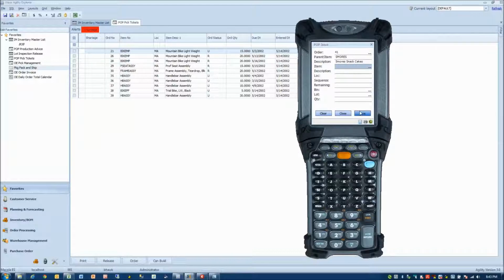And I'm ready for the next item. And the next item I'm going to come to on the pick ticket is graham crackers. So I'm going to scan the item, I'm going to scan the bin, and I'm going to scan the lot. So I'm actually going to issue this to the work order.